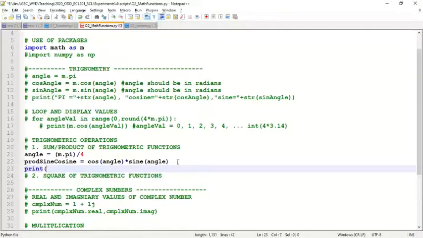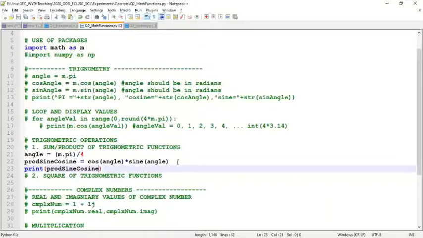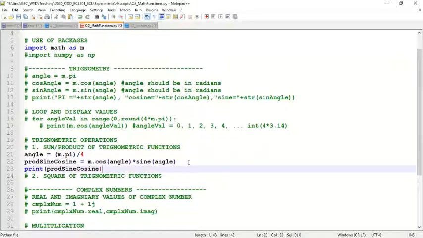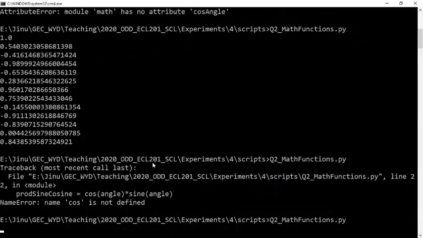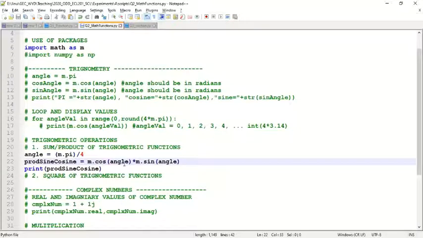So if I print product sine cosine, you should get, sorry, this should be m dot because we are using the package. You see, which is 0.5. Cos of pi by 4 is 1 by root 2, sine of pi by 4 is 1 by root 2, 1 by root 2 into 1 by root 2 will be 1 by 2, which is 0.5.